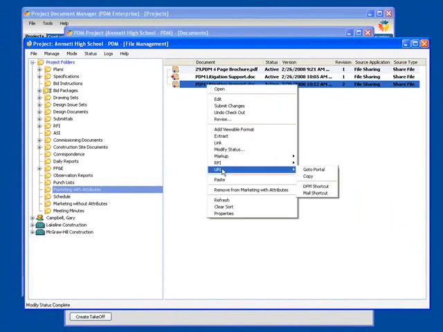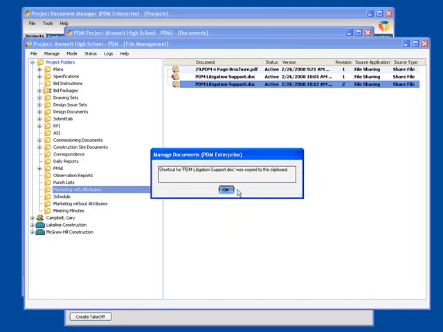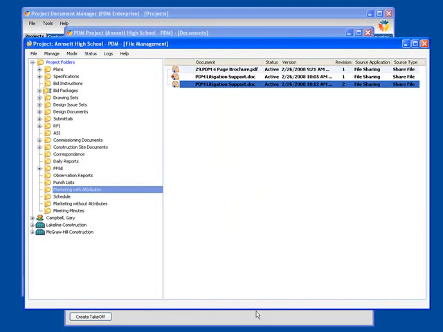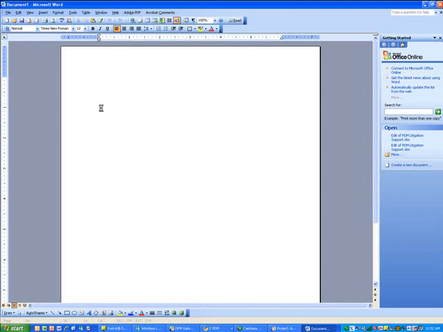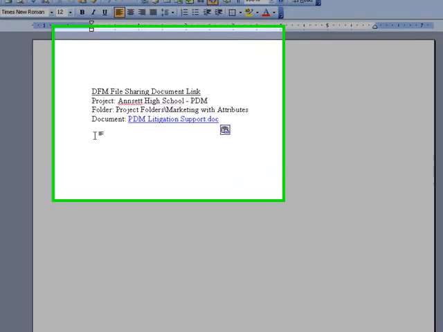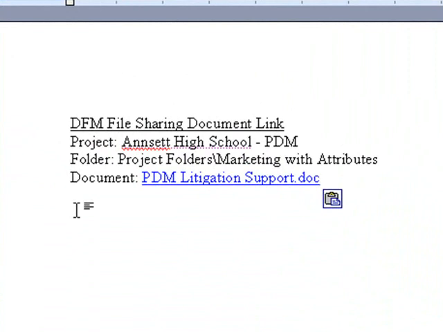You can also define a URL that is associated with this document that you can send to other people so they can access the document directly. By right mouse clicking on URL and then selecting the DFM shortcut, a shortcut is placed into your clipboard. I'm going to open up Word, and if I then Control V or paste into Word, you can see a description of exactly where this document is located and the name of the document itself.